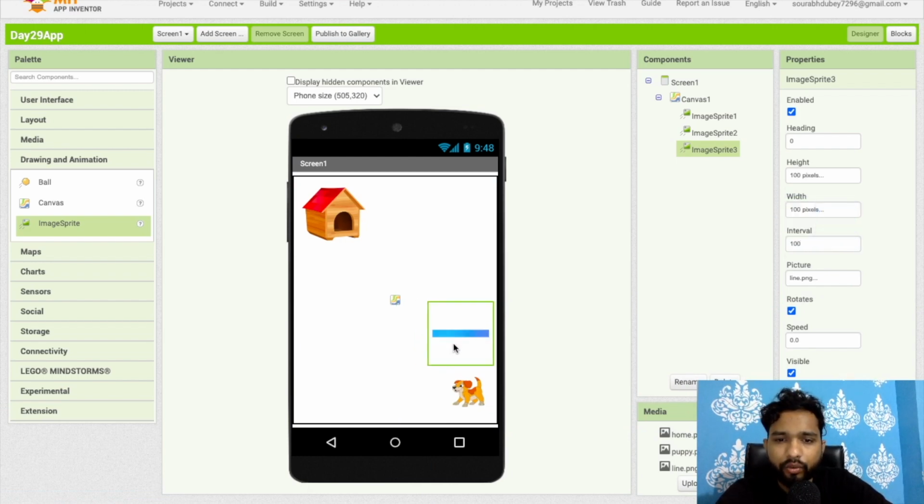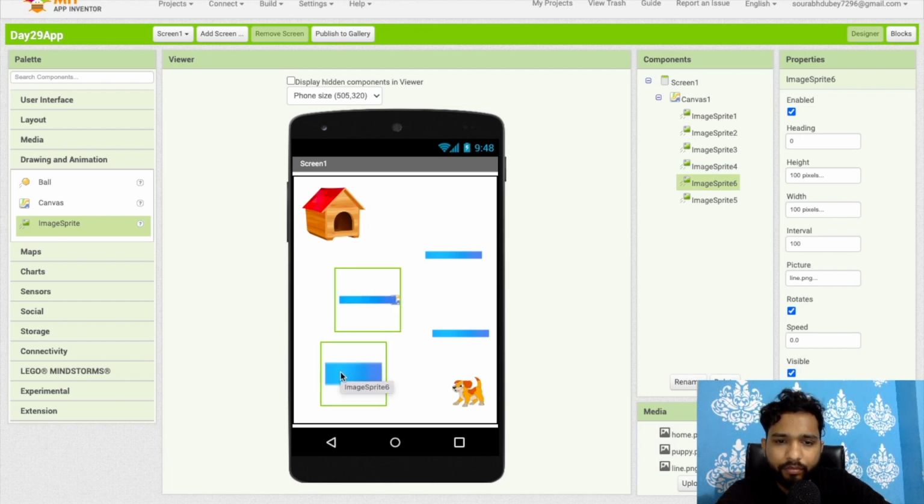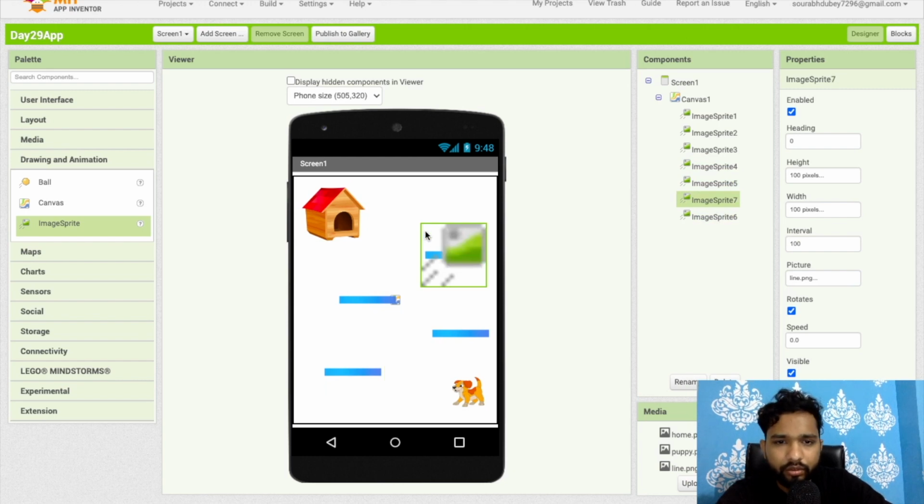You can use multiple obstacles like this, so no one can easily match that dog with his home. Or you can use more like this. You can design this overall game according to your requirement, or you can change the design of this game also. Okay, and like this, done.